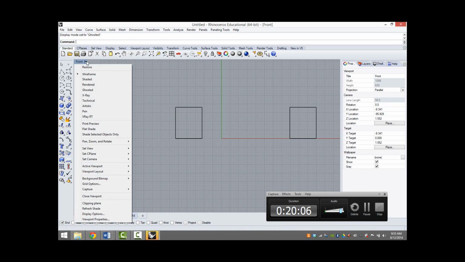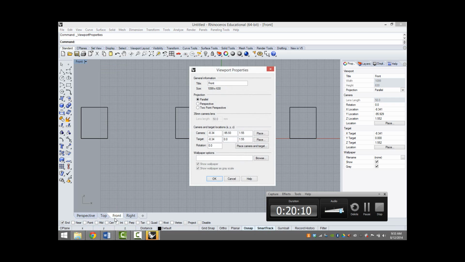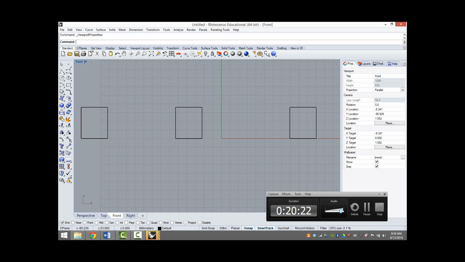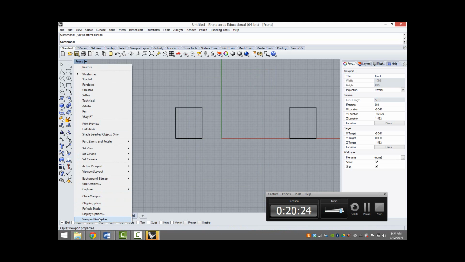Let's see if I missed anything else in here. You can change, well, this is kind of more advanced, but you can change the viewport properties. Actually, I'm not going to do that right now. Let's see.